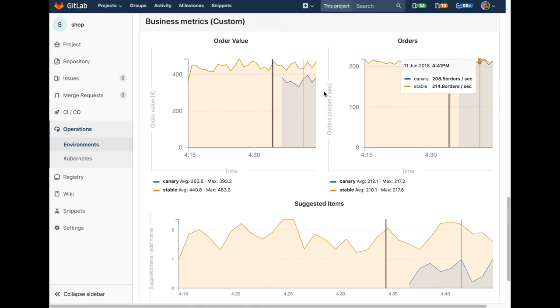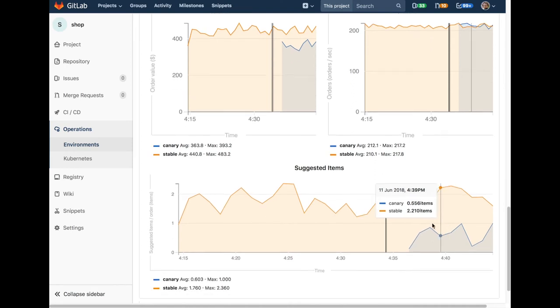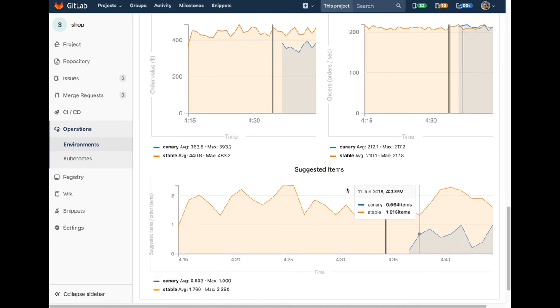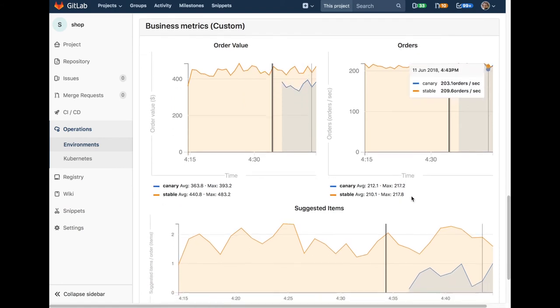So in this case, we can see that the average is significantly lower for order value. And this is likely due to the lower number of recommended or suggested items that we were able to upsell people to. As you can see, we were about one less on average, which is causing a drop in our order value as well.